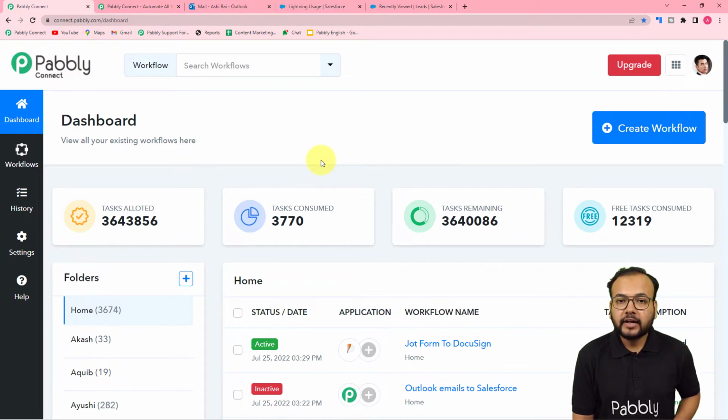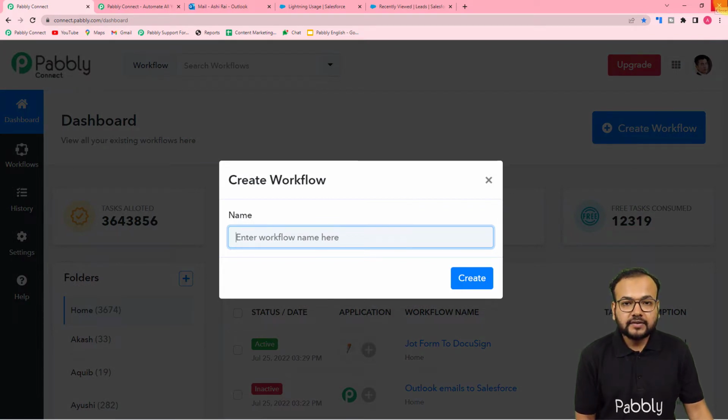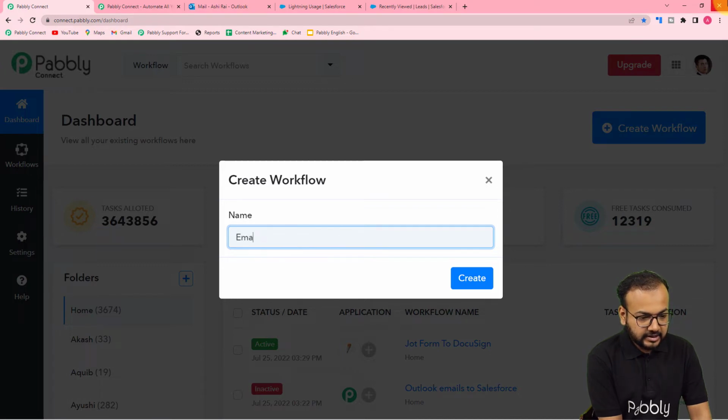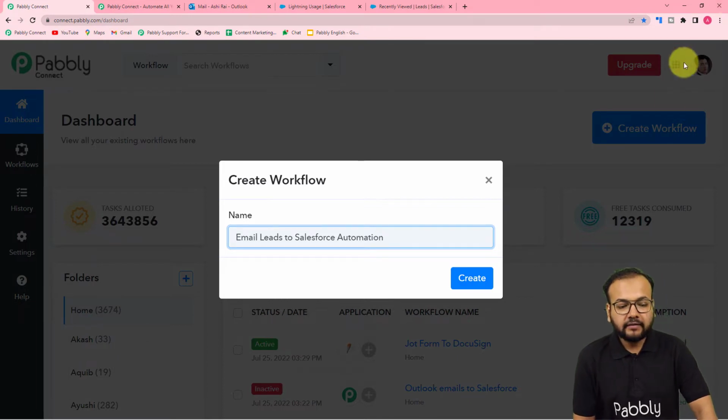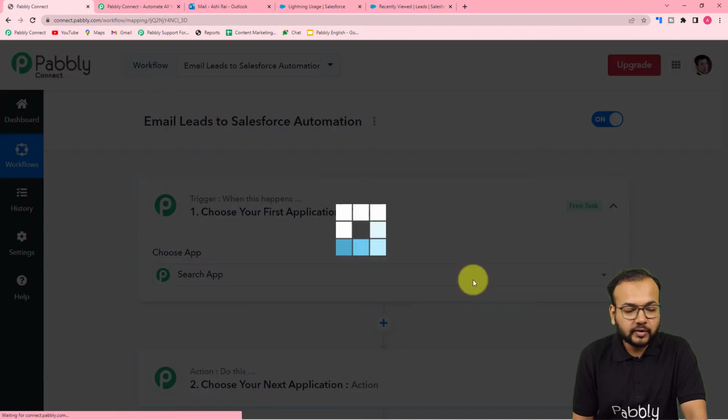And guys, here you have to create a workflow. For that, just click on this create workflow button, and here you can give a suitable name to this workflow. So I am giving the name here as email leads to Salesforce automation. Okay. So after giving the name like this, you just have to click on this create button, and you can see your workflow page is loading up here.